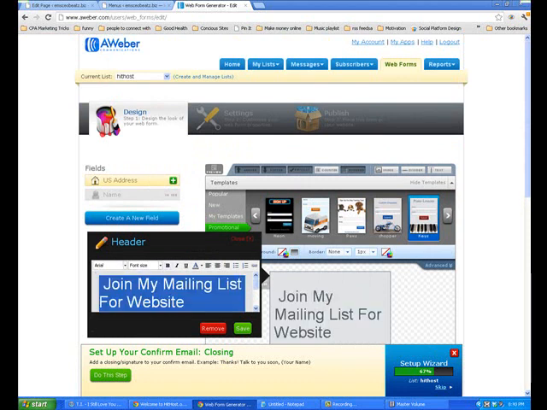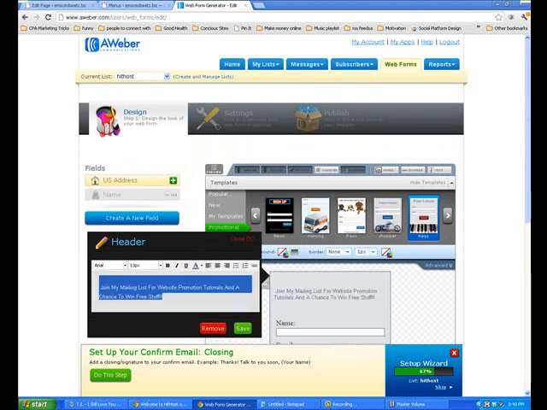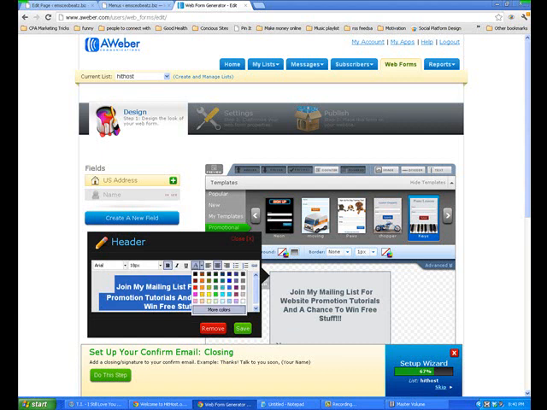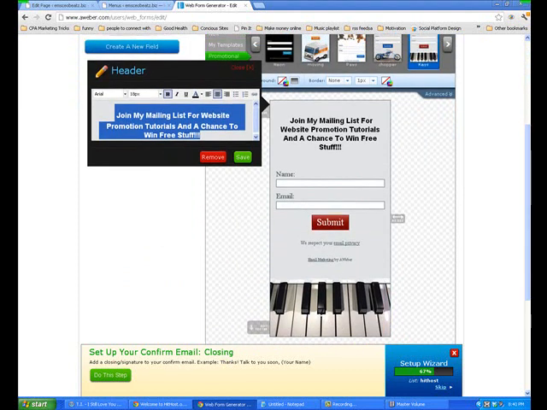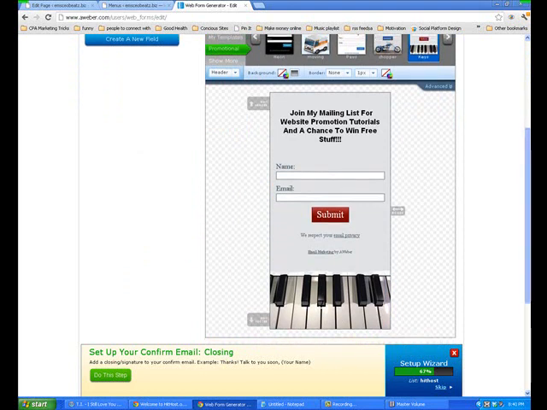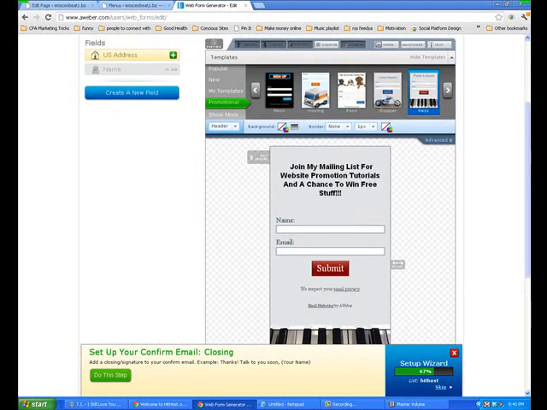I'm going to choose a font and a font size. I'll make this maybe 18 pixels. I'm going to center that, make it bold, and change the color to black. Let's see how that looks. Once you do that, you want to hit save. I think that's all I'll do for that.